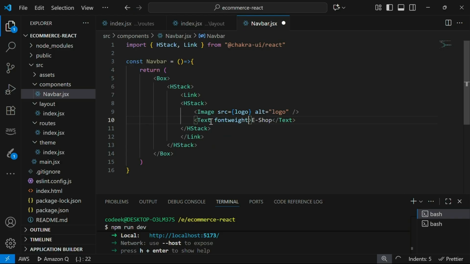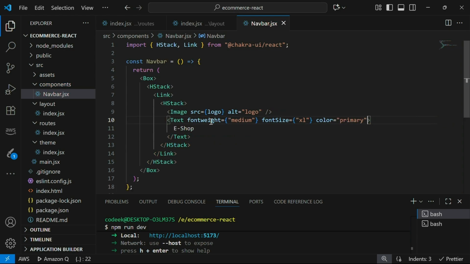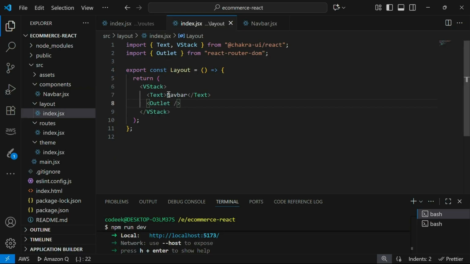And then let's give it some styles. Font weight is going to be medium, and then font size, so it should be camel case. Font size is going to be XL, and then there's going to be color, and color is going to be primary. And now what we have to do is simply replace this with our navbar component like that.